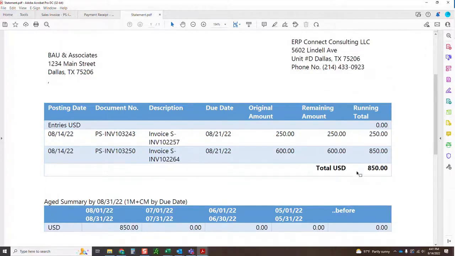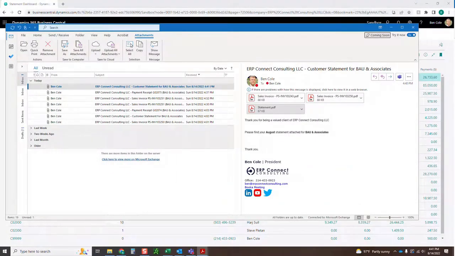So in this case, we're just sending them a notice that, hey, these are the two invoices that you should currently have on file that are open, right? Important to note, it's only going to show invoices that are still open. We don't want to bog it down with all the noise of every invoice that they've ever received, right?